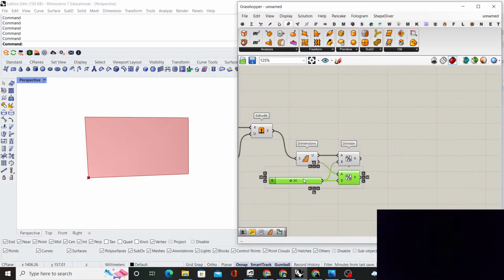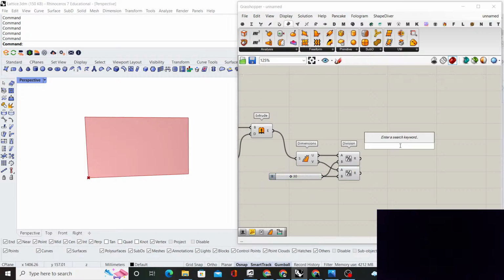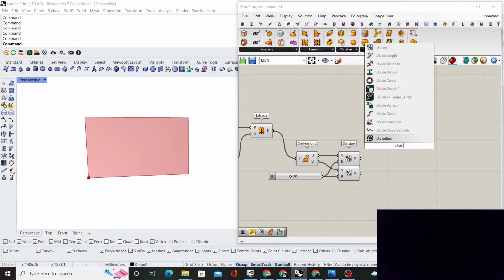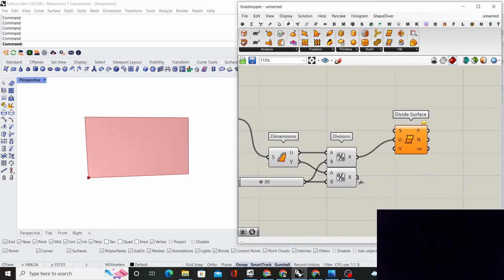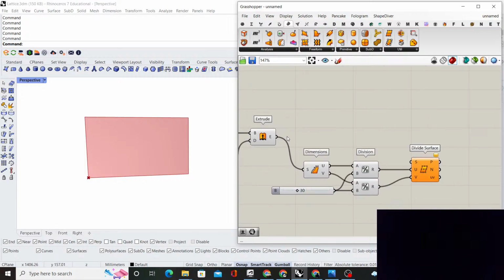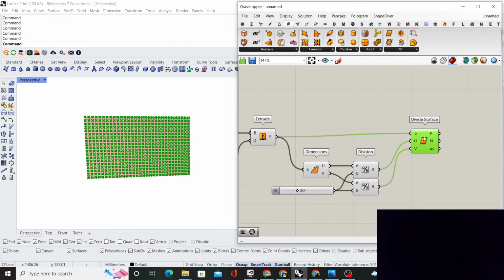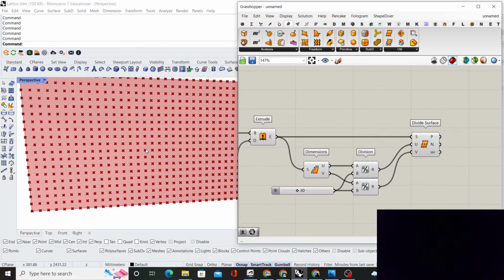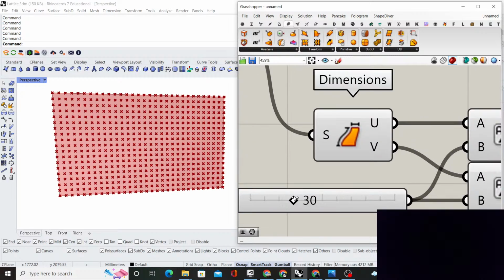Okay, whatever. And let's make a divide surface. Let's use the divide surface component, which will help us to get the grid. Okay, looks good to me. Maybe I'm gonna go a bit lower.